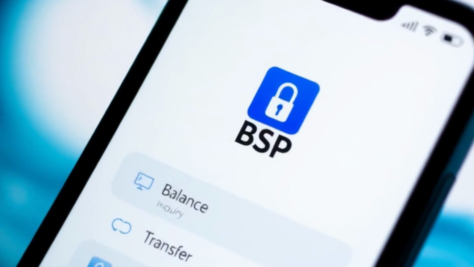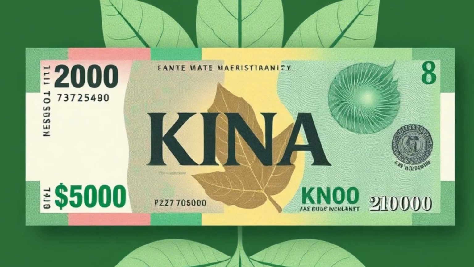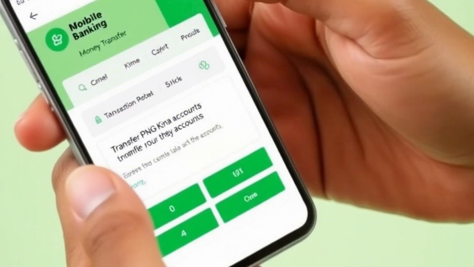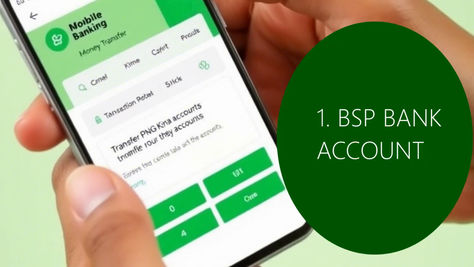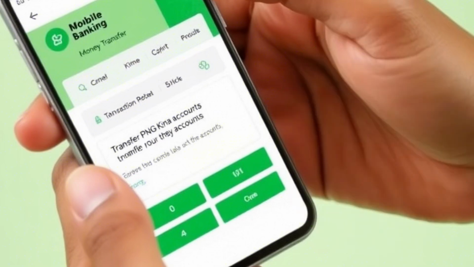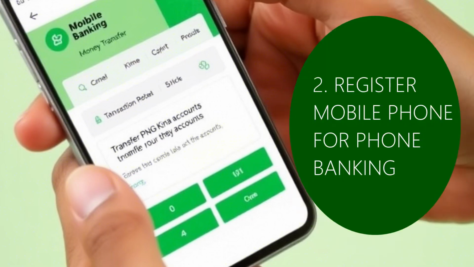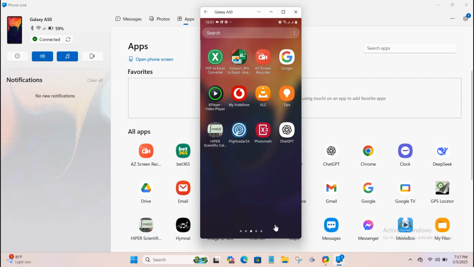Now, let's start. Before you begin transferring funds, you must meet these requirements. You must have a BSP bank account. Your phone must be registered with BSP Mobile Phone Banking. Steps to transfer money to other BSP accounts.